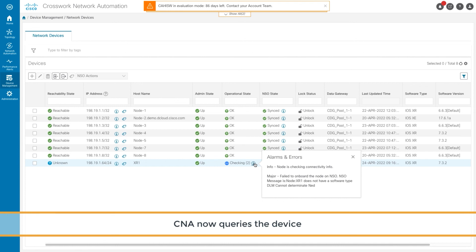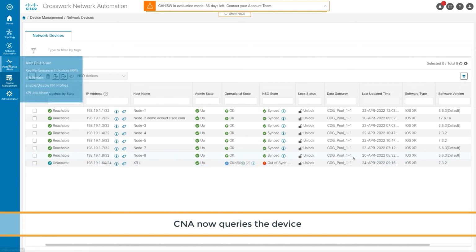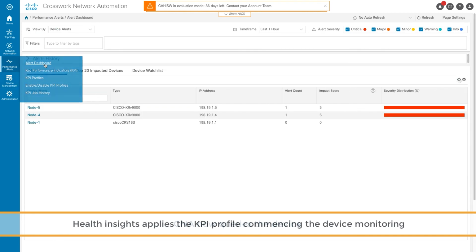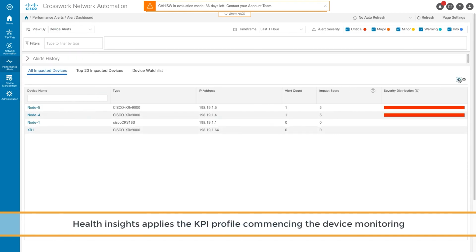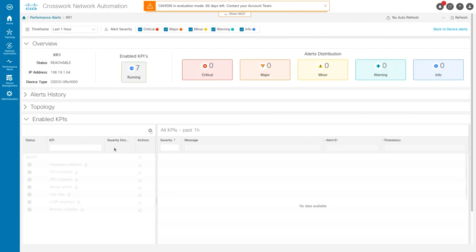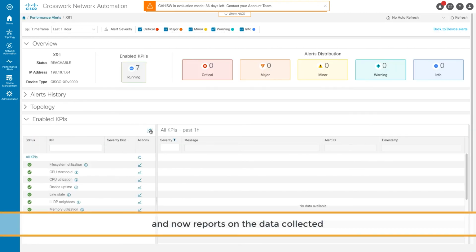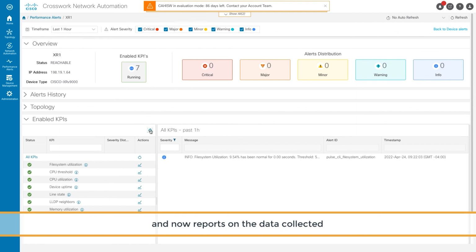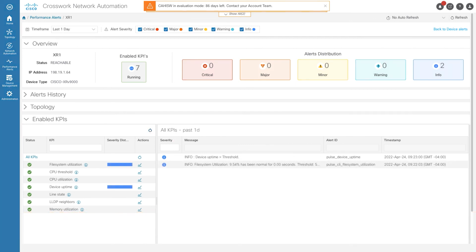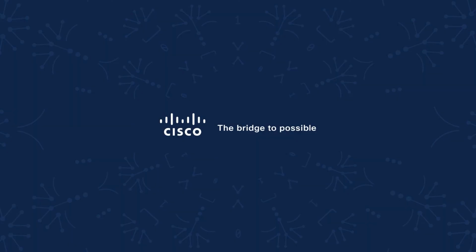Let's also confirm with the Performance Alerts dashboard, where we can now see that device XR1 is listed as a monitored device. As time progresses, the system will begin reporting on the profile's associated KPIs. And with this, we conclude our demonstration on how you can enable monitoring for your NSO devices using Crossworks Health Insights.